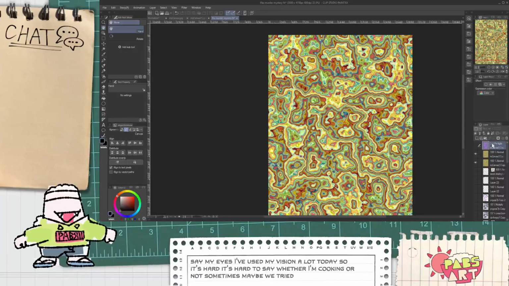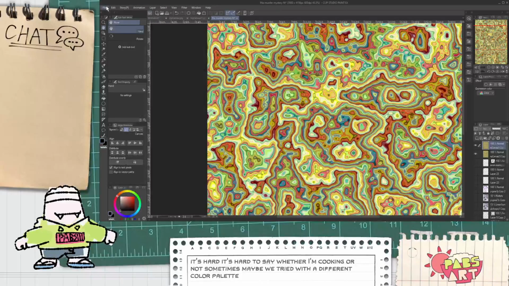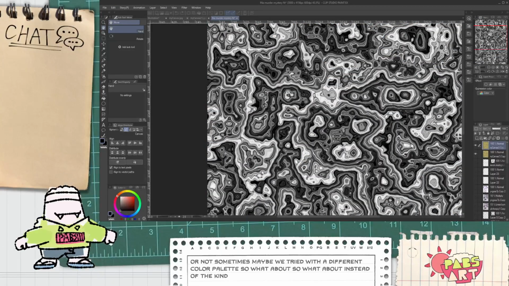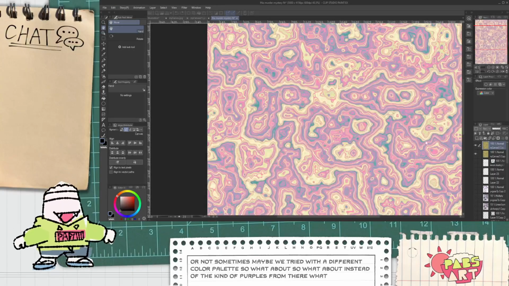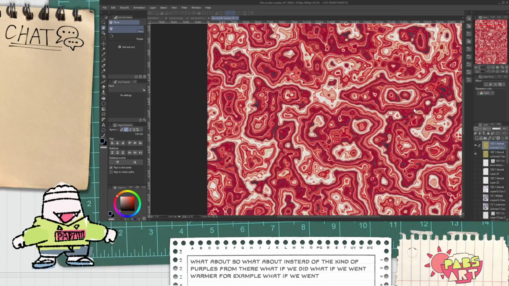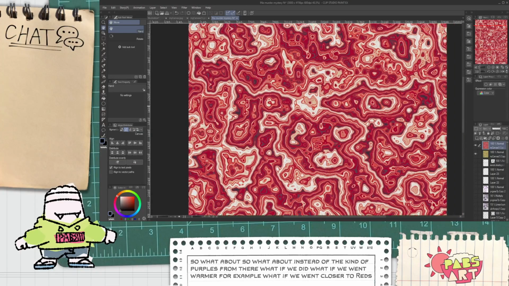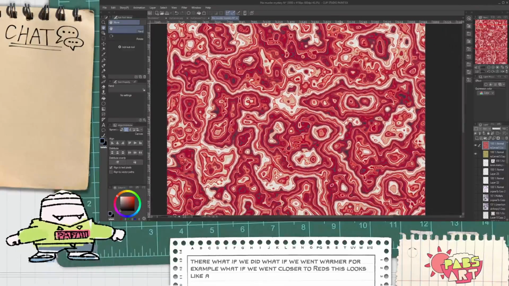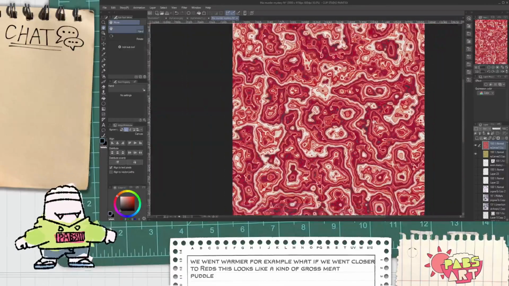Maybe if we try it with a different color palette. So what about instead of the kind of purples from there, what if we went warmer, for example? What if we went closer to reds? This looks like a kind of gross meat puddle, if I'm being honest.